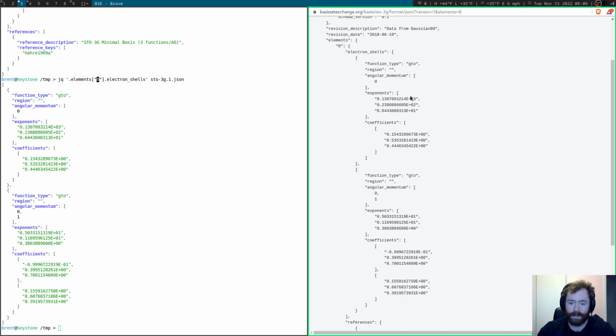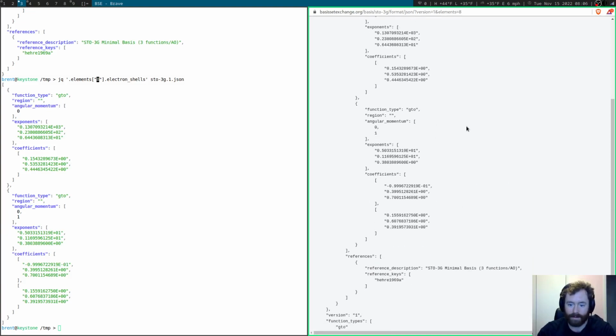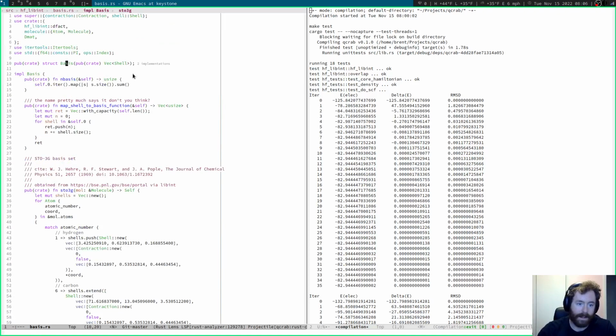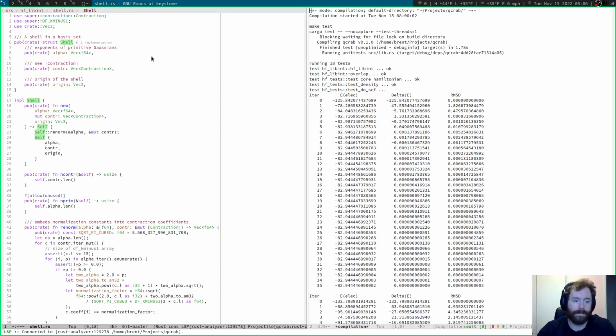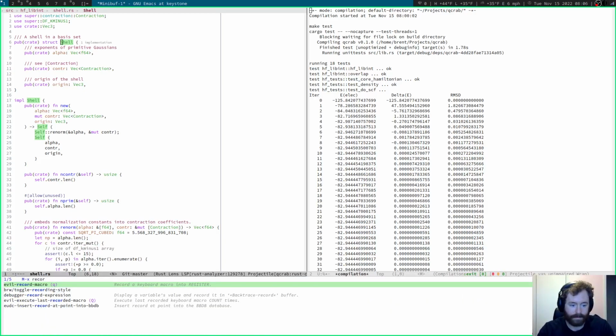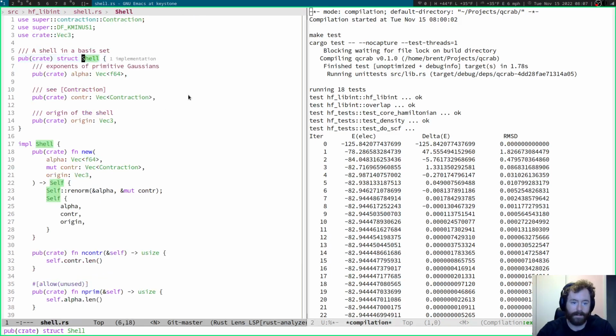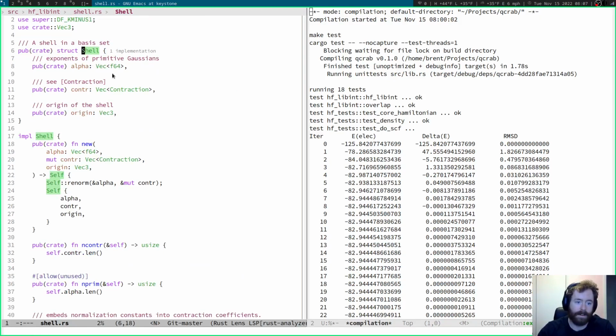And then from there, I think it's going to be pretty easy to transform these into our basis sets, which look like this. So I did make a new type for a basis, which is just a vector of shells. And if we look at shell, let me go back. I'll do that again. So I made a new type called basis that is just a vector of shells. And if we look at shells, we have a vector of exponents, and a vector of contractions.